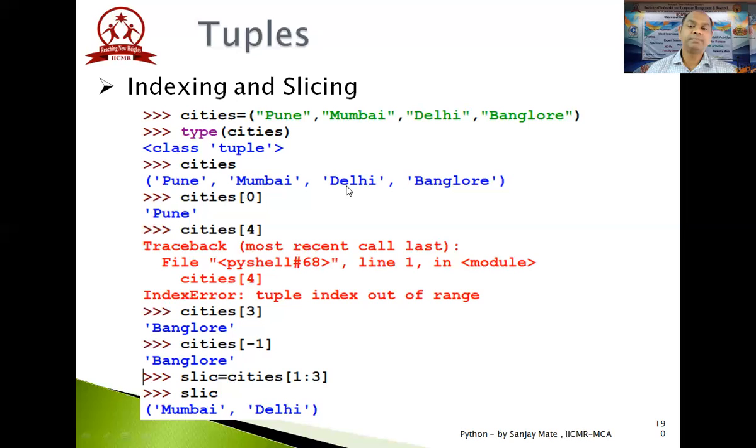If I want some part of this tuple, you can provide the start and the end, and you will get the elements from start to end minus 1. So here 1 to 3: I will get the first and second place elements, Mumbai and Delhi, because 3 is not included, it is excluded.